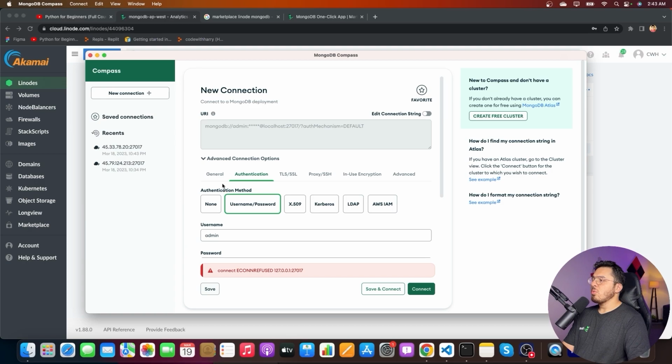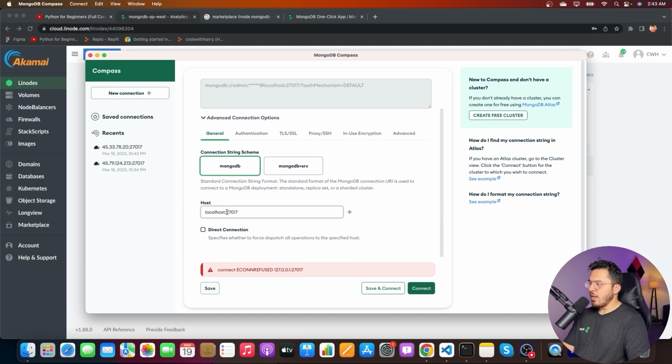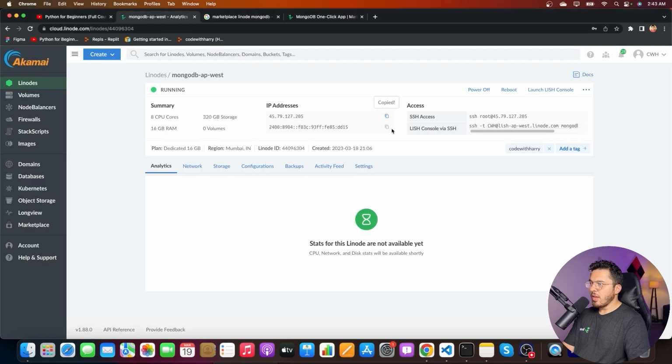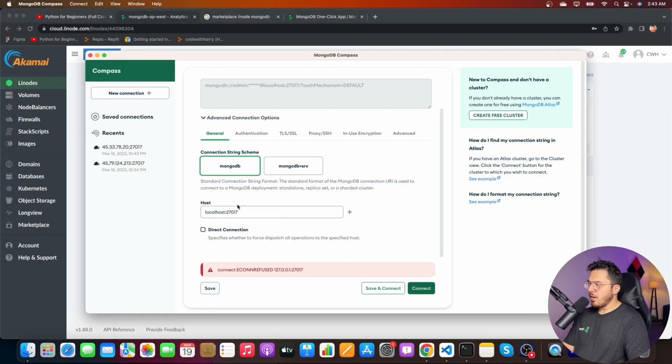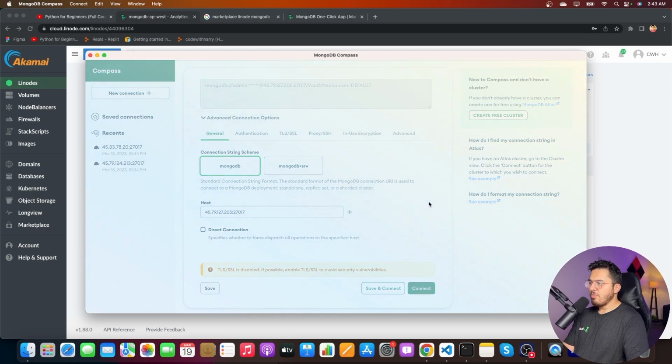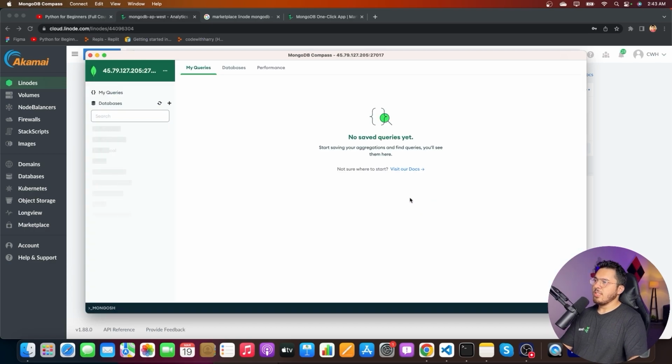Okay, so I think I need to enter the IP address as well. So let me copy the IP address again, and I'll paste my IP address in place of localhost. And if I connect now, I should be able to connect. Yes, we just connected to a MongoDB cluster.